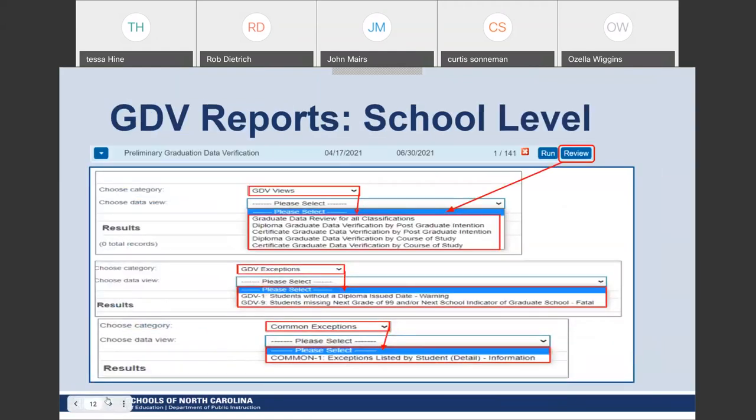Once the report is run, it will give you these choices to review. You will have the GDV views, which I will go into detail about one of them. It will give you GDV exceptions. Those will be your warnings and your fatals, and then it will give you common exceptions.